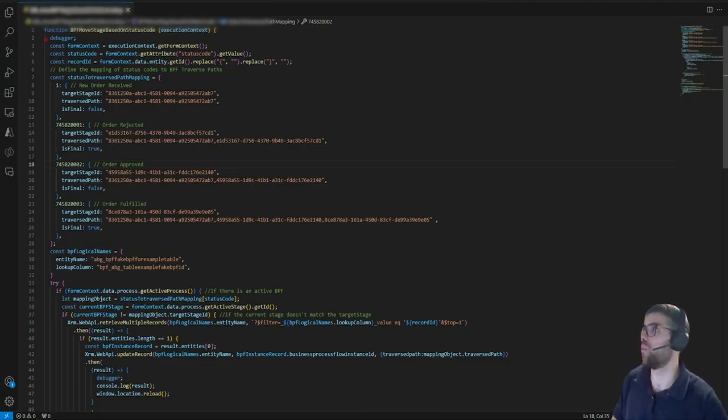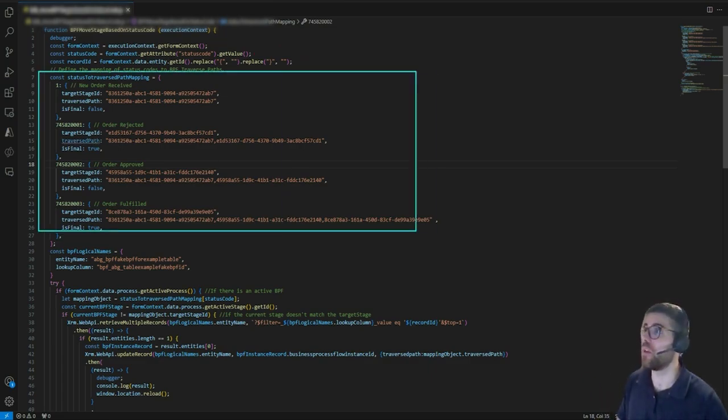What we usually do is, of course, get the form context. We need the status code, the status reason, because this is the value that we're going to use to decide what the traverse path is going to be. And then, of course, what is the record ID that we are visualizing in the form right now. And then we have this mapping object.